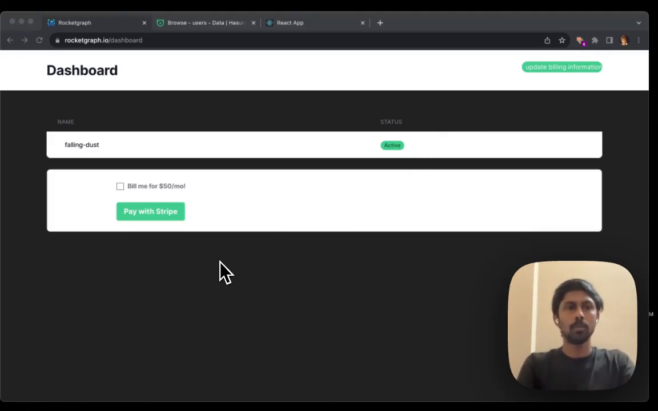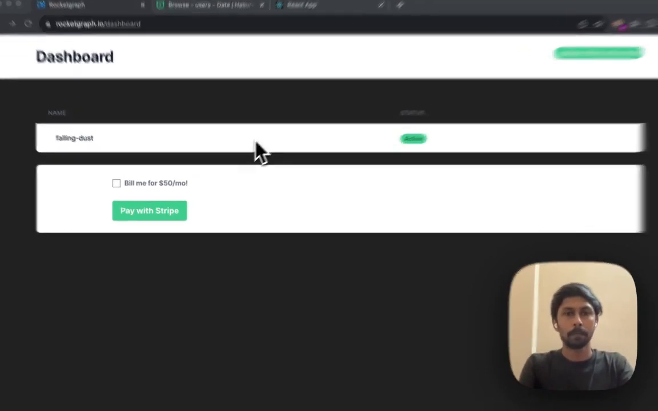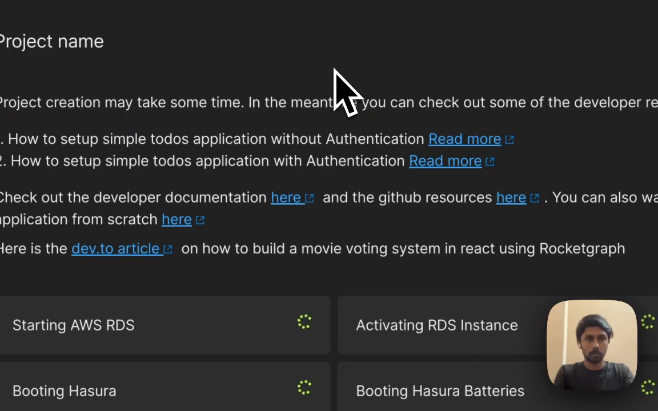Hey, so I'm just going to give a quick overview of Rocketgraph. You can create a project on Rocketgraph, and the first project is always free, and you'd have to pay for the second project. So let's get into the first project.